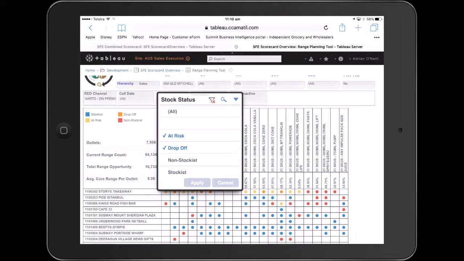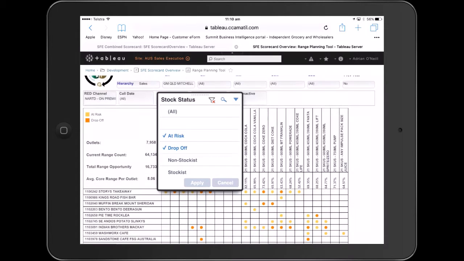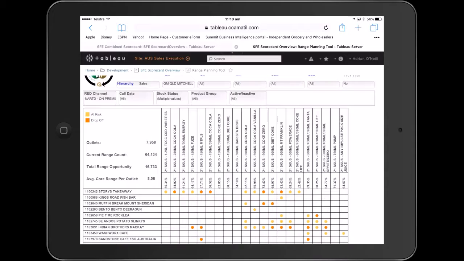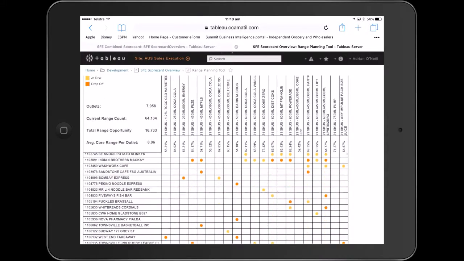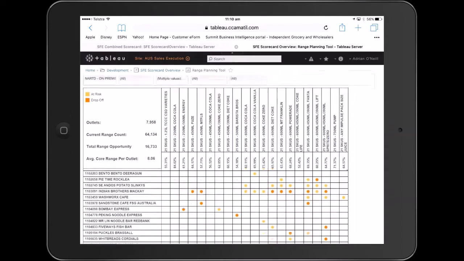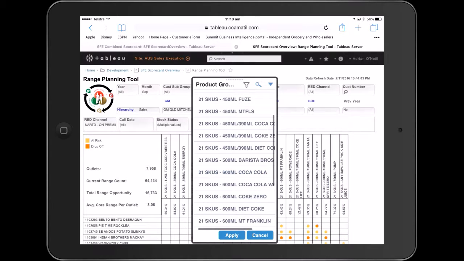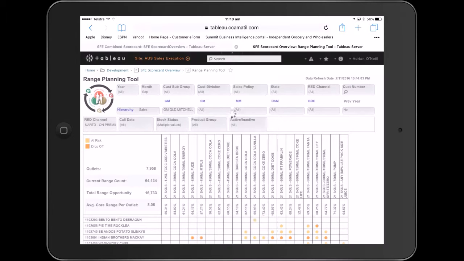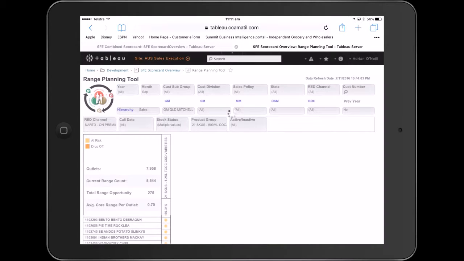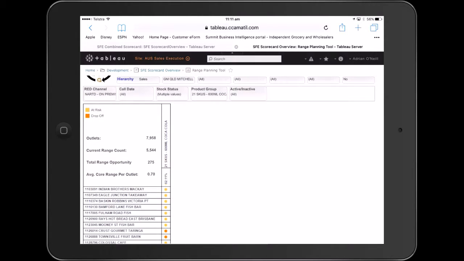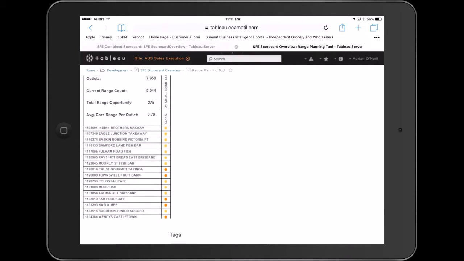To put this into perspective, let's have a look at a 3-pack scenario within the on-premise NARTD RED channel. I'll filter down to a BDE that operates in the on-prem channel and then look at the stock status for non-stockists and drop-offs. From here I can drop into the product group and select 600ml Coke, 390ml Coke and 250ml Coke. As you can see, there are opportunities for all of these packs within this BDE's territory, and there are some easier opportunities to close out 3-pack ranging by only needing to rearrange or resell one of the products that have dropped off. If you're planning for your week, you would be able to drop into the call date and select all of the dates for the corresponding week, allowing you then to add tasks into SAM to execute the 3-pack strategy within those outlets.